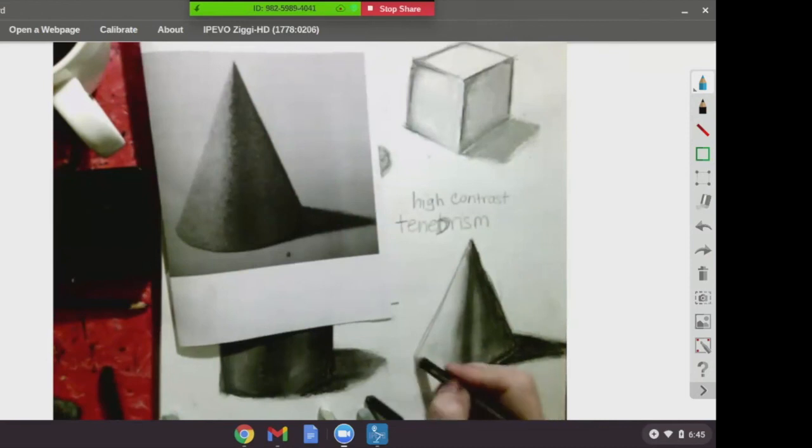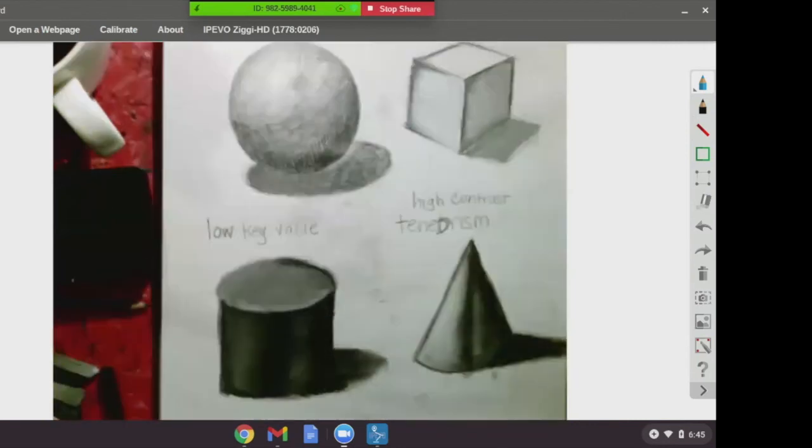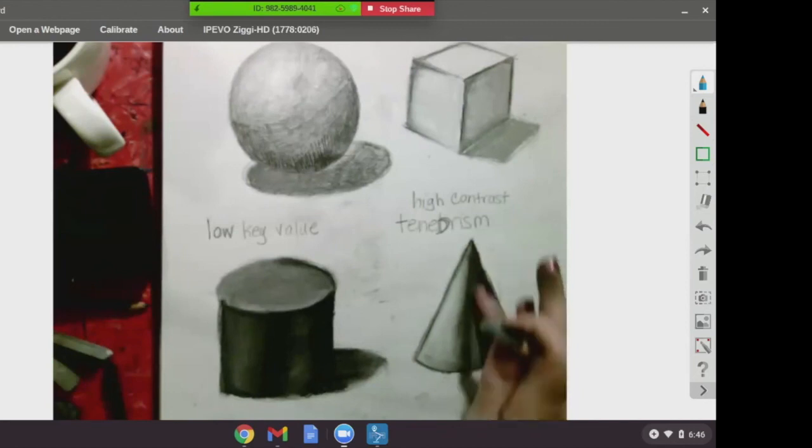And I'm using a charcoal pencil kind of to define the edge. So something like that, where it's not really having the middle, it's kind of having just dark and light, darker values and lighter values, and that's high contrast. That was great.